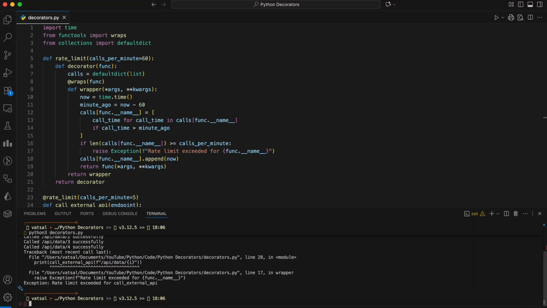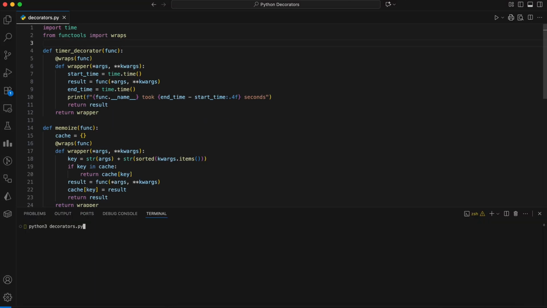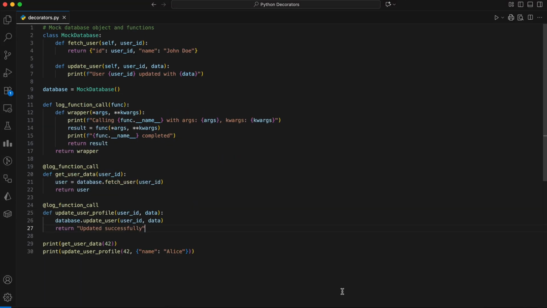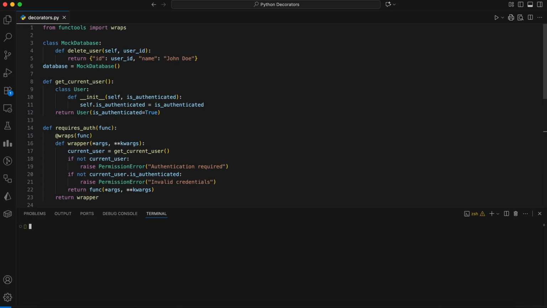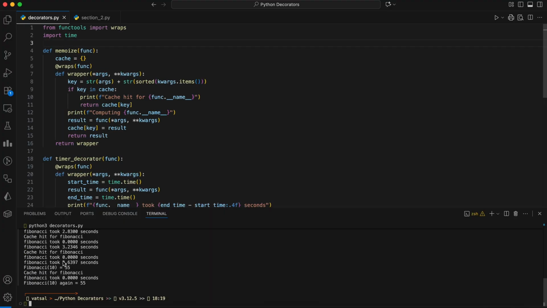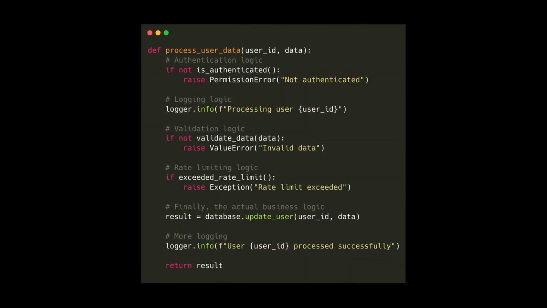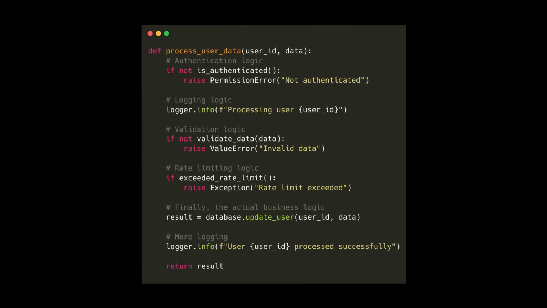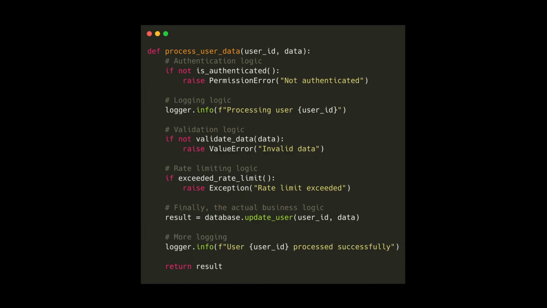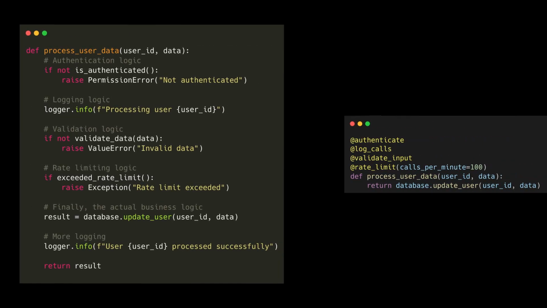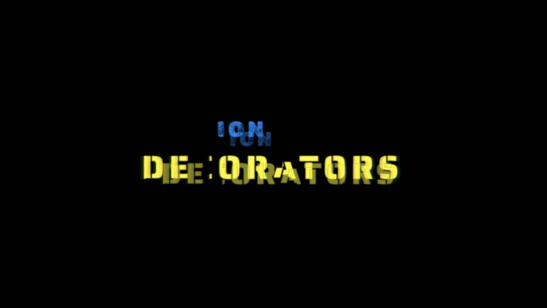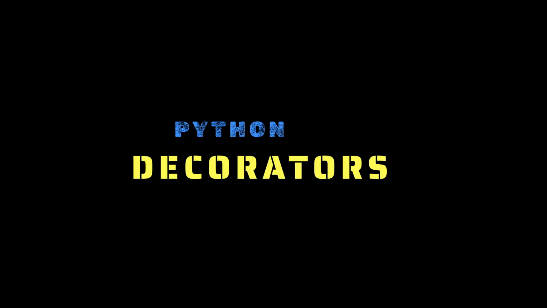What if I told you that there's a single Python feature that could eliminate 70% of the repetitive code you write every day? A feature so powerful that once you master it, you'll wonder how you ever coded without it. Look at this mess! Logging statements everywhere, timing code scattered around, authentication checks repeated in every function. What if all of this could become this? Welcome to the world of Python decorators, your code's new superpower.